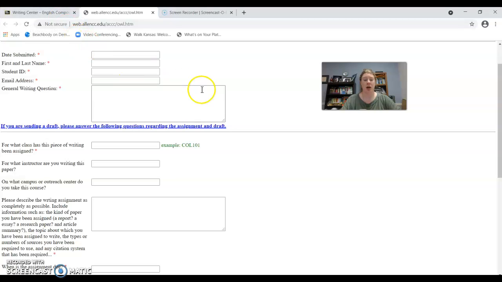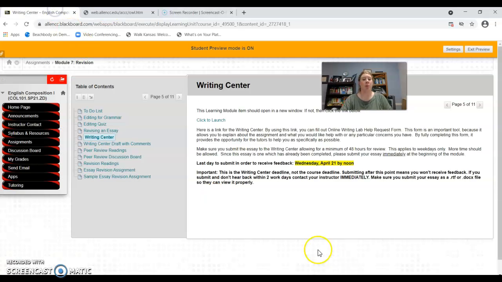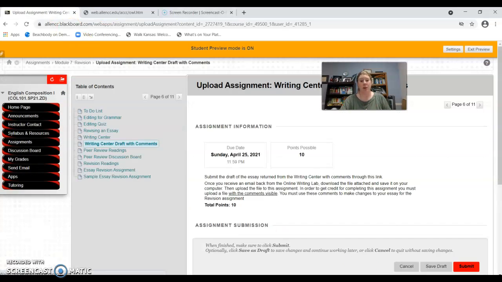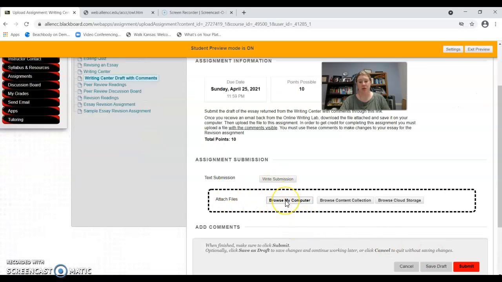Some students open it up and it'll open up in Word Online, and the comments are not visible because that tool in Word is not available in Word Online. So make sure you download it out of your email. You will save the file with their comments in it, and then you will go back to Blackboard and you will upload it to this assignment. Just like you would a regular assignment file, you would browse and upload it.